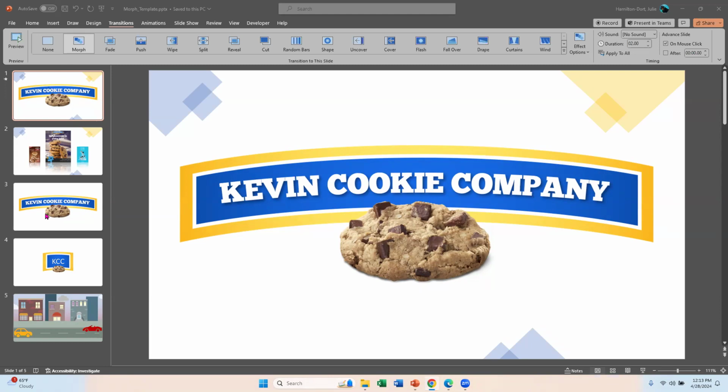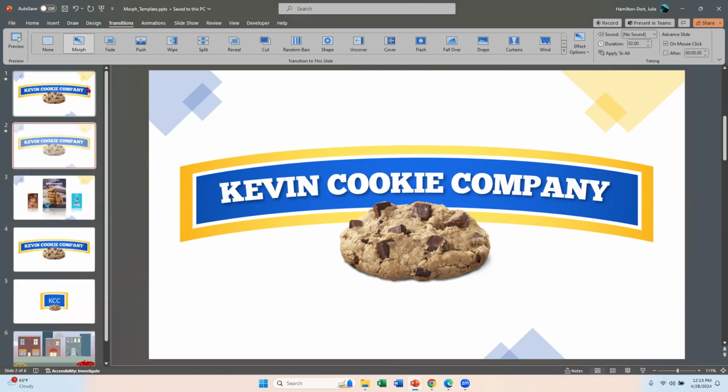All right, so I've just got some information here that we're going to be working with. I'm going to start with the Kevin Cookie Company logo, and I'm just going to duplicate this slide. So I need a second slide. There's a couple of different ways you can do that. You can go to the home ribbon, go to slides and tell it to duplicate, or the easier way is just to do a Control D on your keyboard and it will duplicate it.